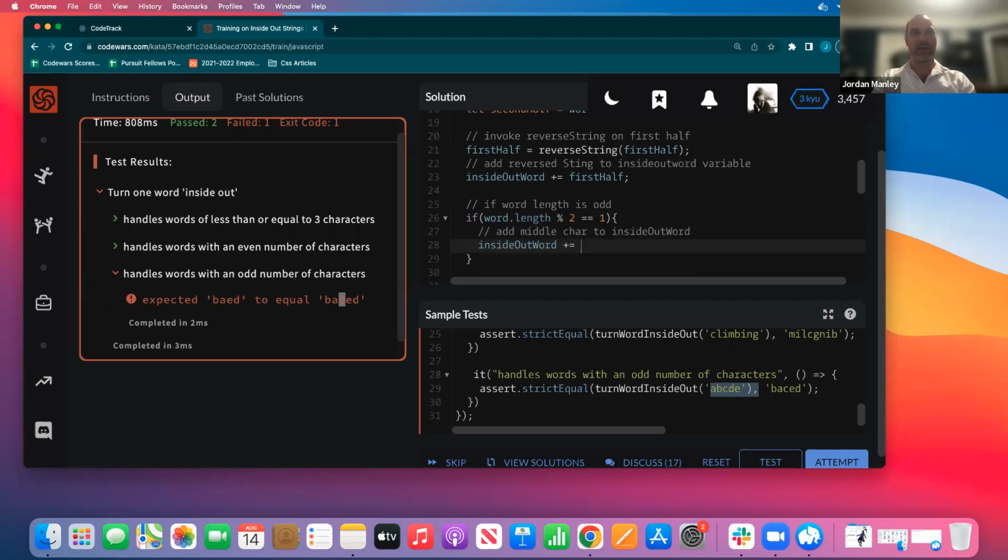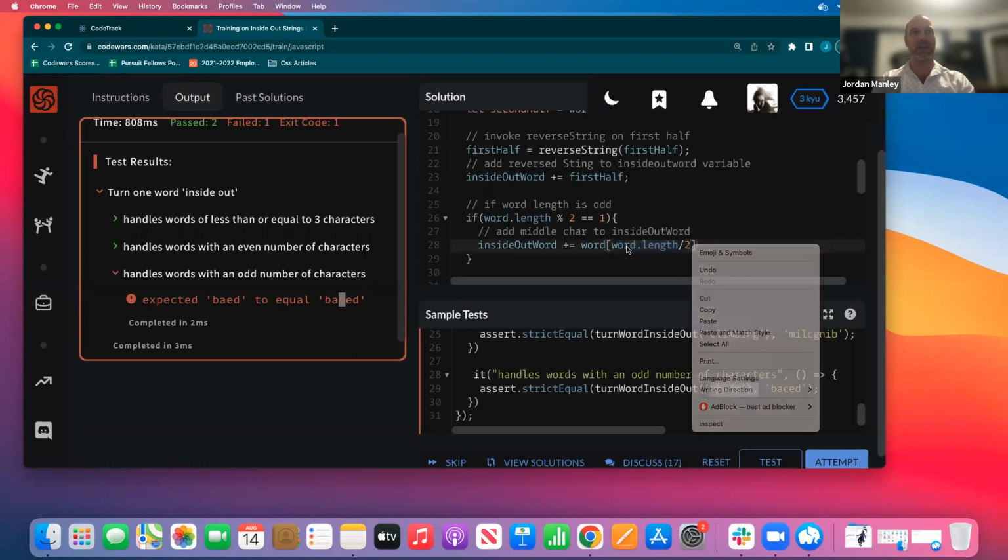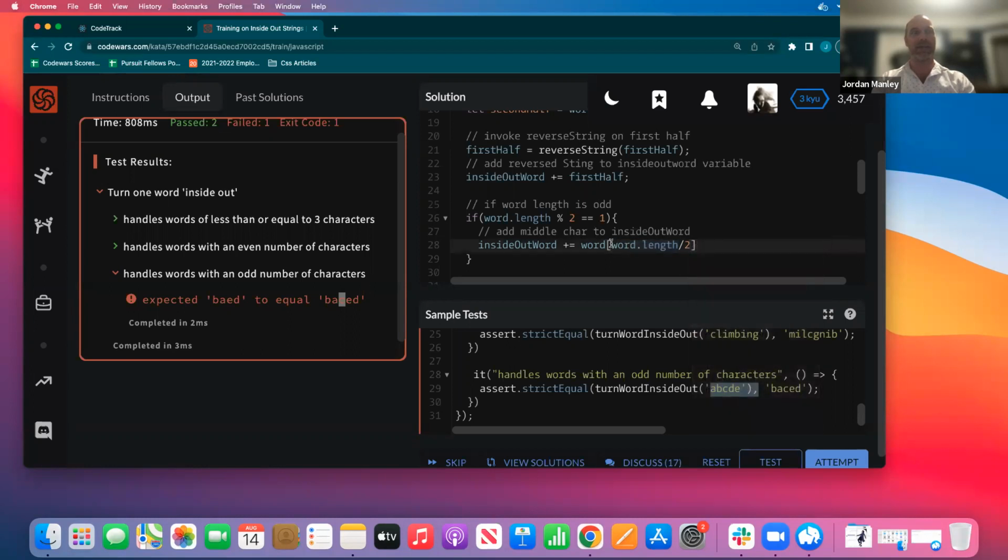How do I find the middle character? Well, I could do word at word dot length divided by 2. Again, we'll think about this. We'll say, okay, word dot length here is 5. 5 divided by 2 is 2.5. But I actually want the floor of that. I want the second index, which is the middle of a 5-letter word.